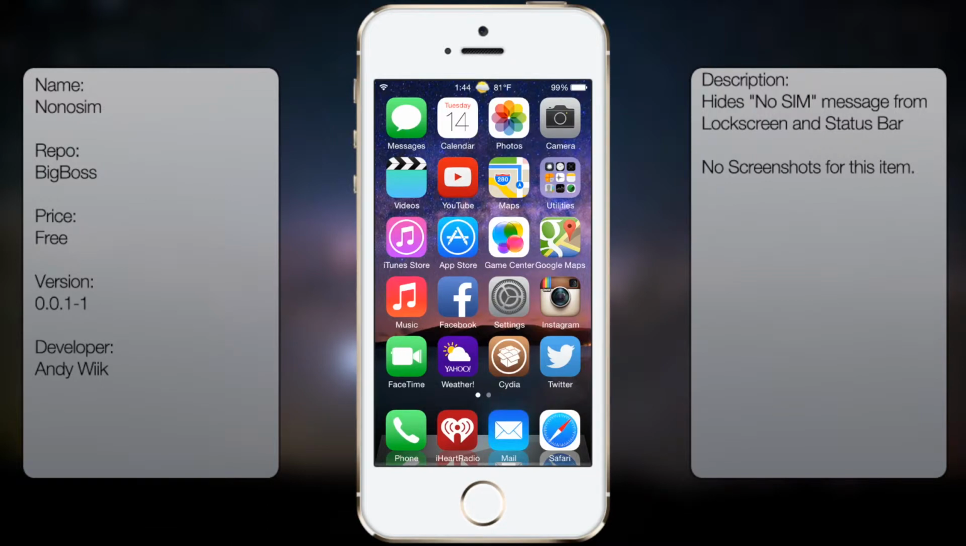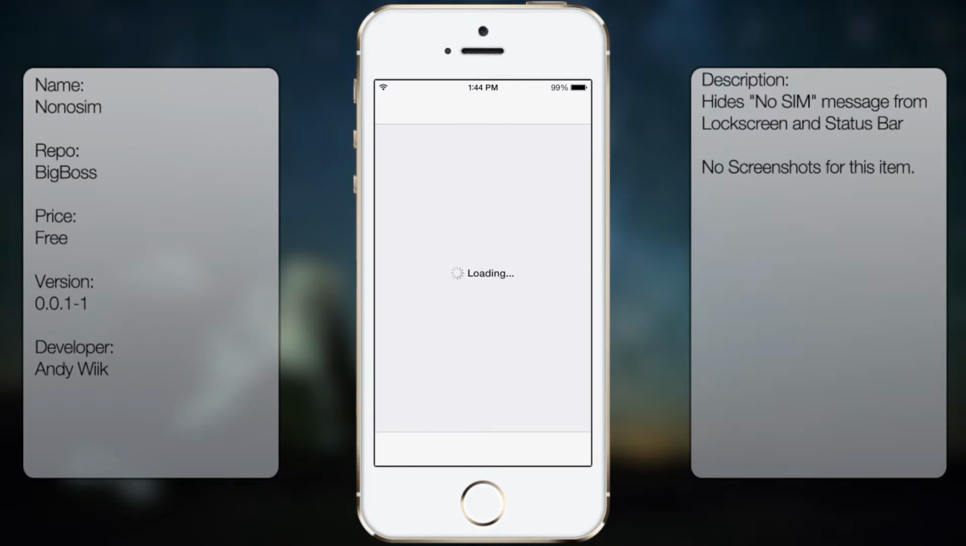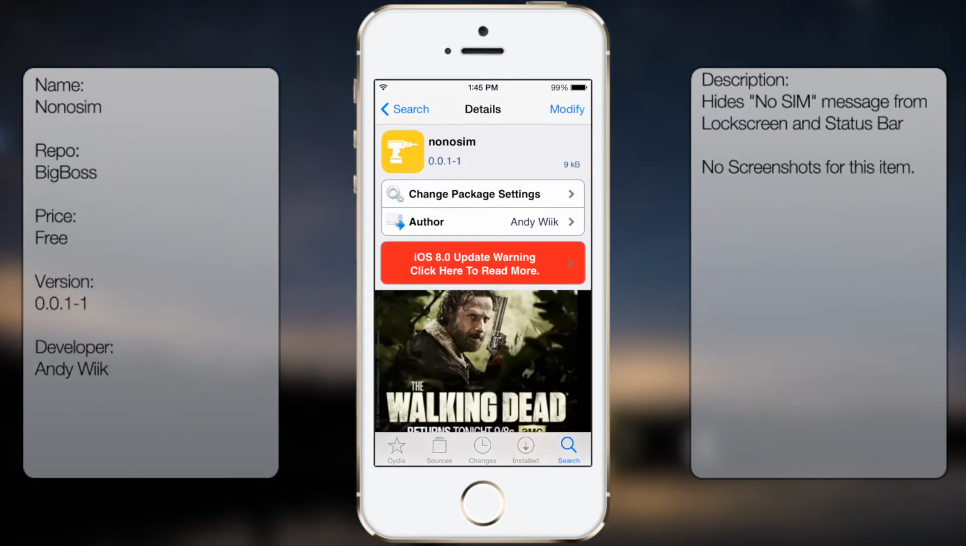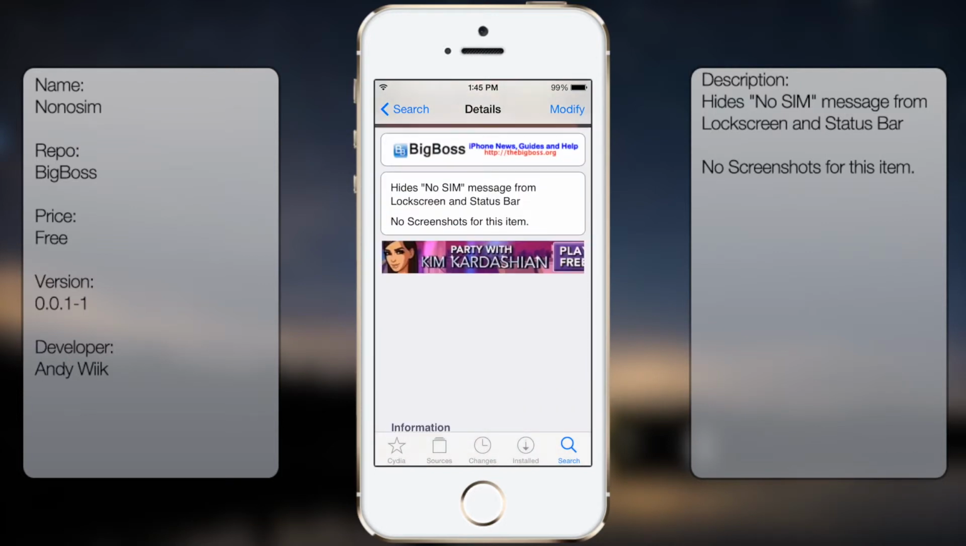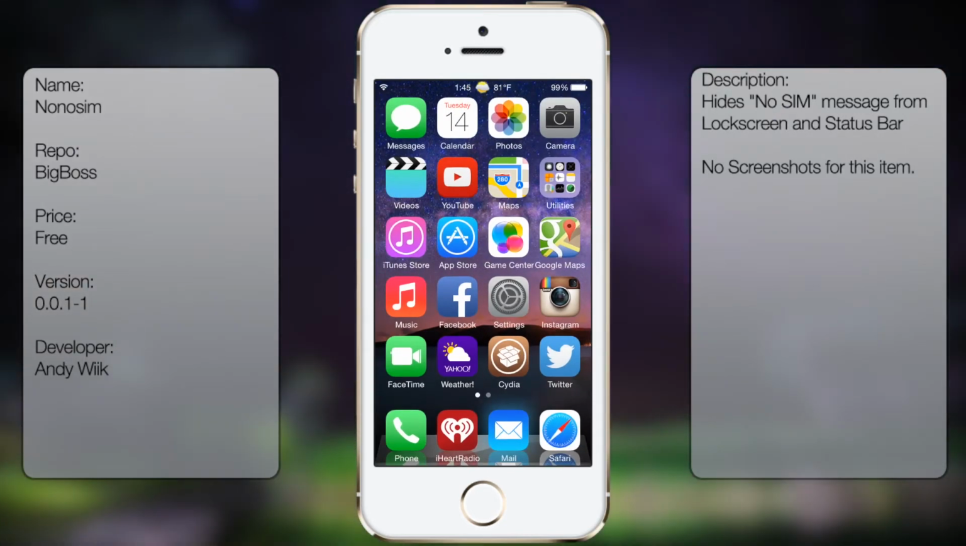So if you're interested in getting this tweak, all you gotta do is go into Cydia. Go to search and type in NoNoSim, all in one word, like so. You're going to get a small description, but no screenshots. But once you have it downloaded and installed, you're pretty much good to go. There are no options to configure. And if you ever want to disable it, you have to go back into Cydia and uninstall from there.